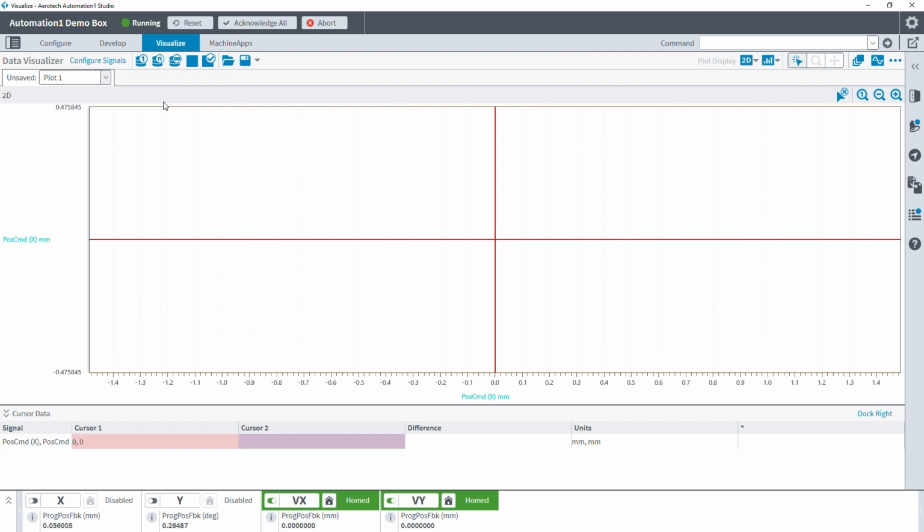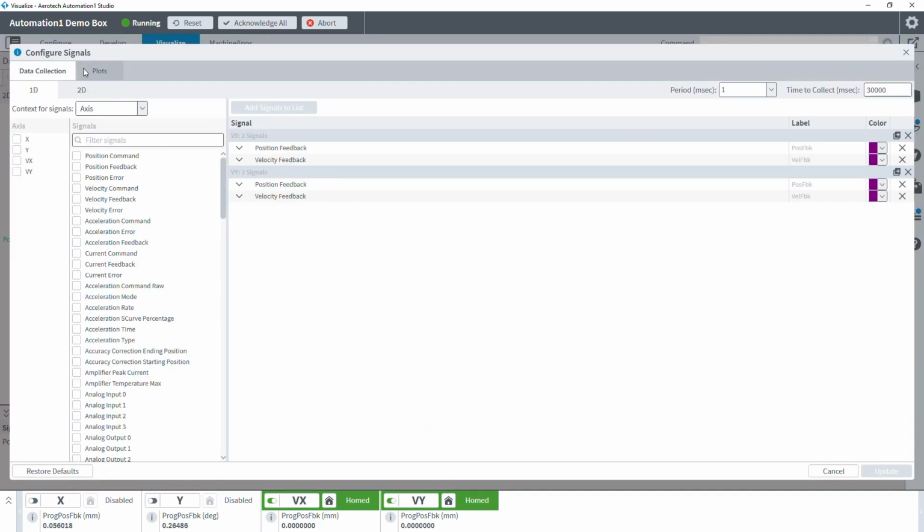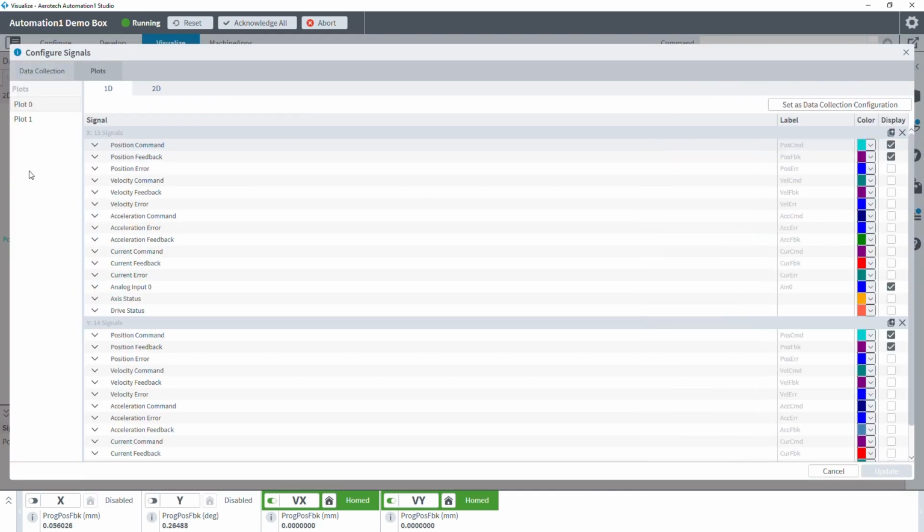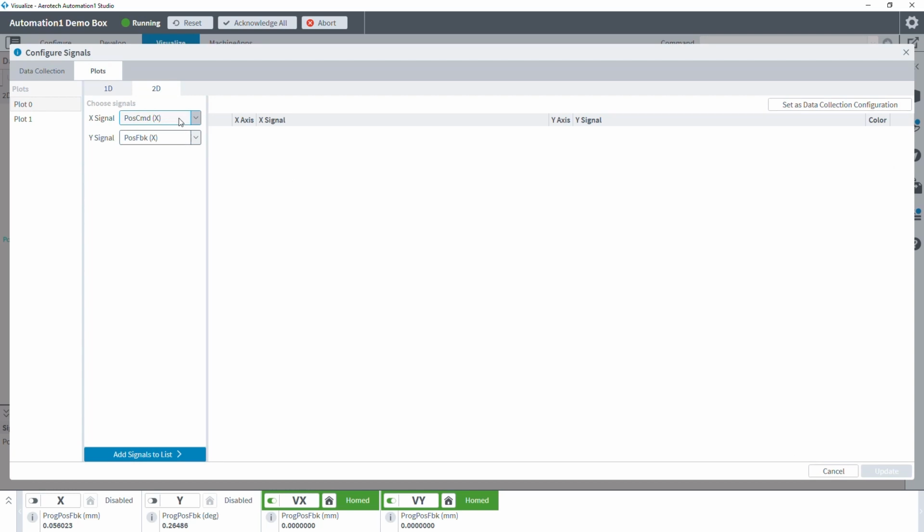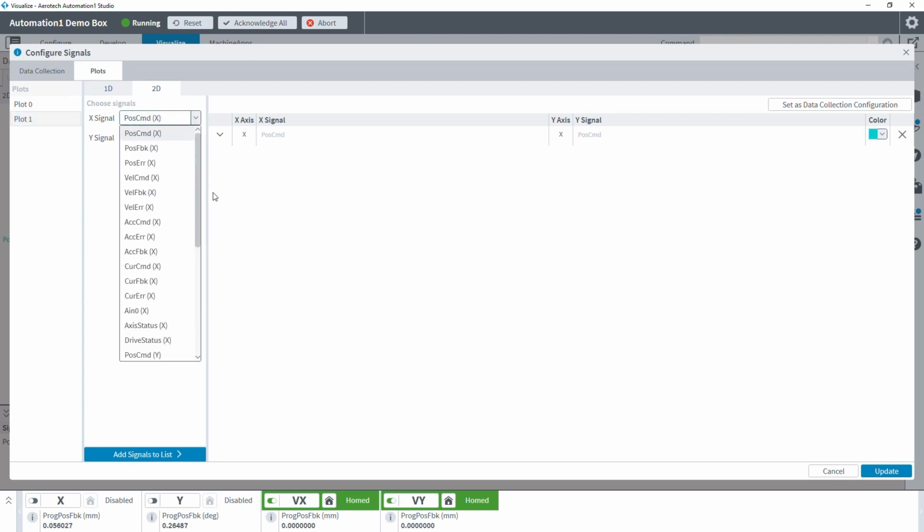In this case, though, of course, there was no position command as the axes weren't actually moving. If I come back into there, go to plots, and in this time we will change it to be the position feedback for both axes instead. Sorry, I'm on plot 1.